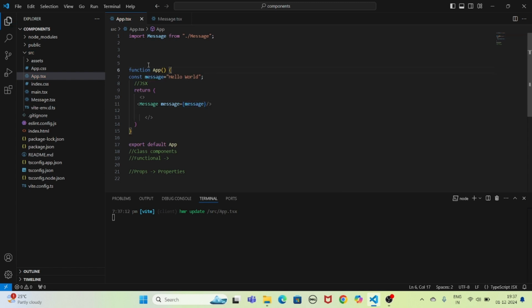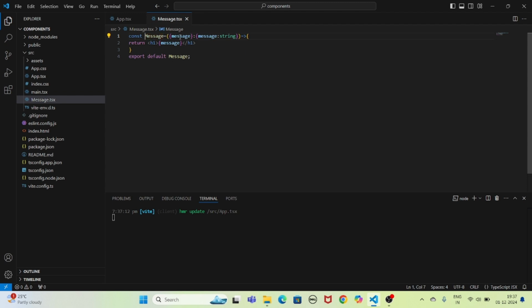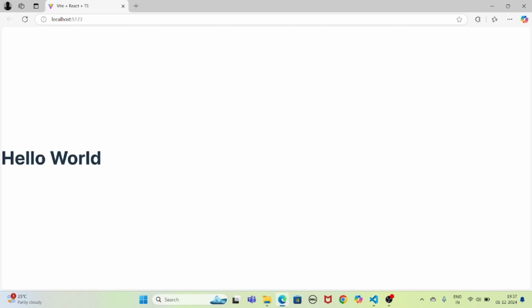Basically, we have done props, right? So in props, what are we doing? We have a parent component, and inside the parent component, we have some value, and we are passing it into the child component. And the child component is basically using it from props and returning that message. Now let's see how this message looks. Let's rerun it again. Okay, so we can see hello world is getting displayed.